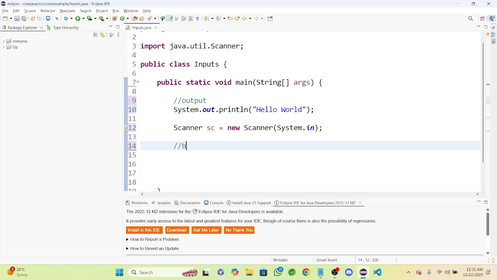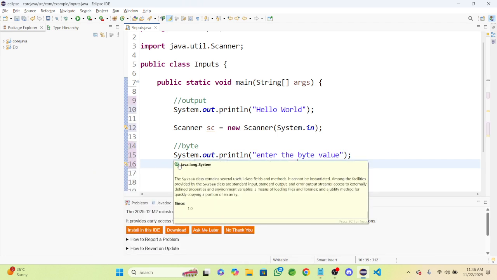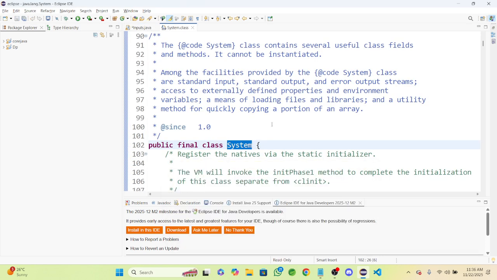Basically, first we go ahead with the byte. We ask the user to enter the byte value, but we need to call a method. How can the user enter that? That is possible with the nextByte method. We also assign the value and store it in a variable whose data type should be byte, because the user is entering byte type data.